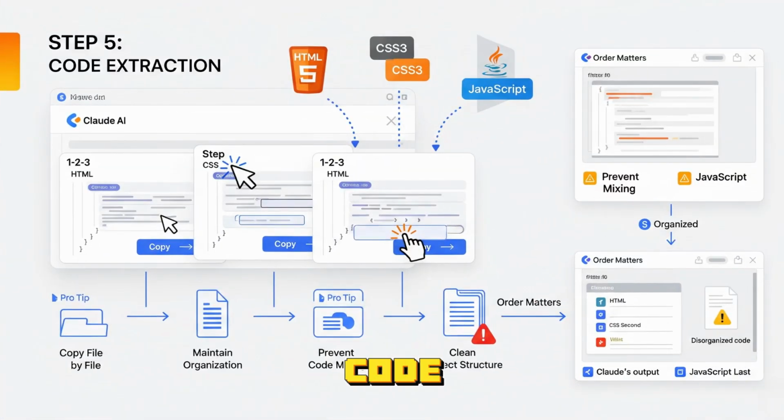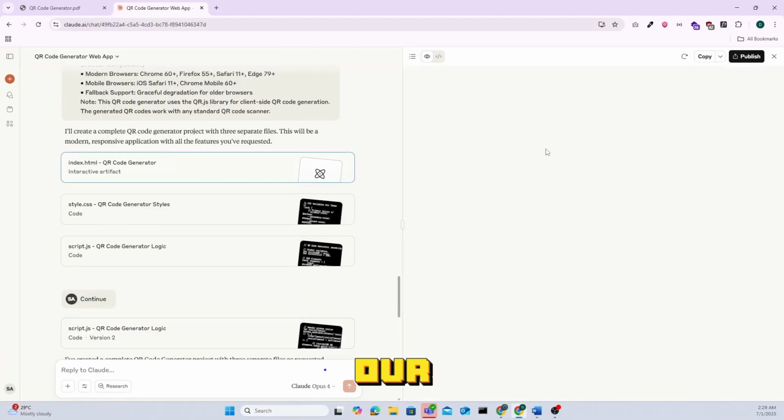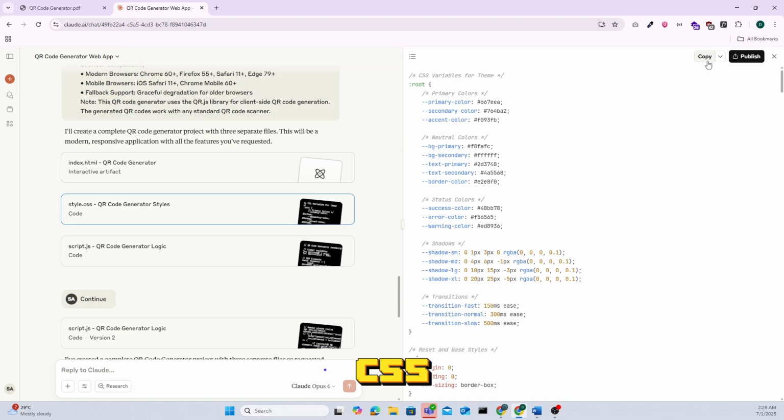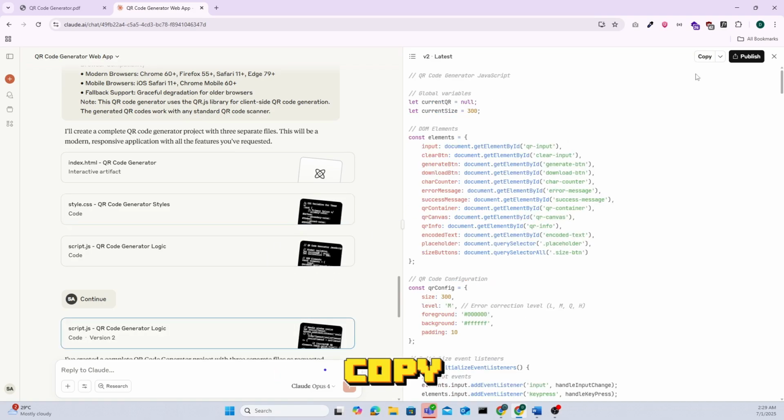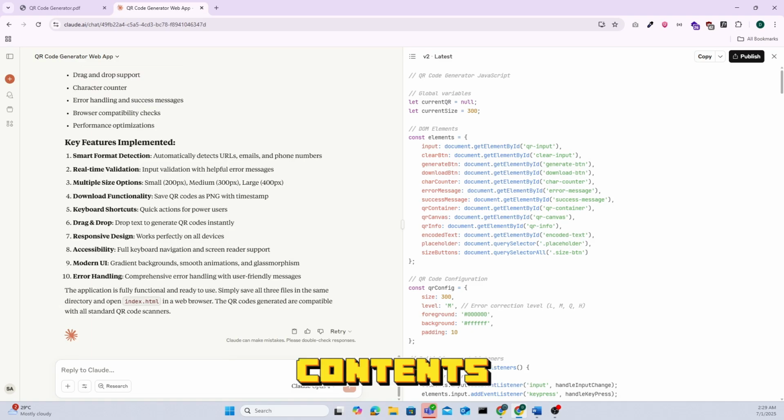Step 5, code extraction. Step 5, copying our generated code. Now we need to extract our code. I'm going to copy each file separately, first the HTML, then the CSS, and finally the JavaScript. Pro tip: always copy code file by file to maintain proper organization. This prevents mixing up different file contents and ensures clean project structure.